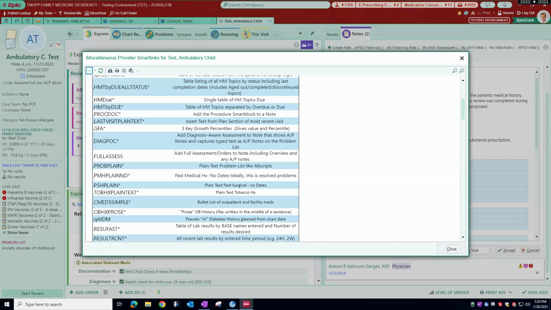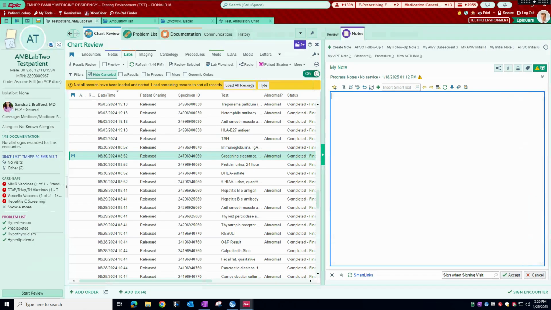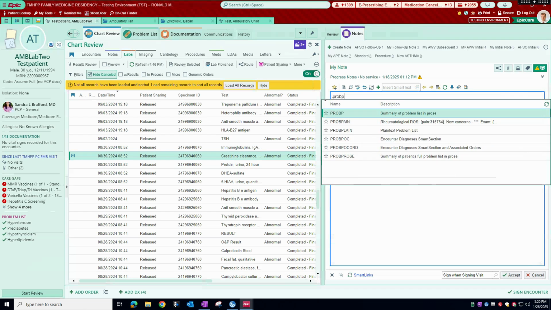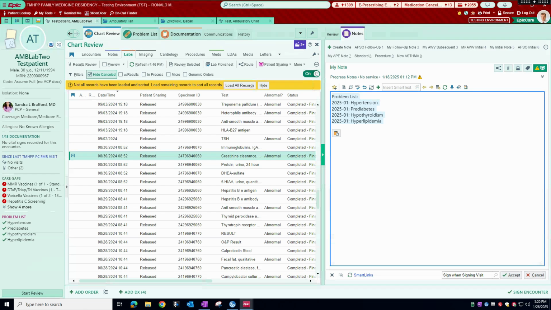Another one to point out would be a plain text problem list. Okay, so this is what the plain problem list looks like. It puts the diagnosis, and then it puts the date that item was added to the chart. It might not be exactly what you're looking for, but if you want something pretty basic, prob plain will get you there.